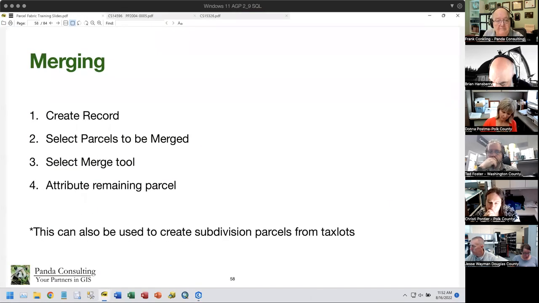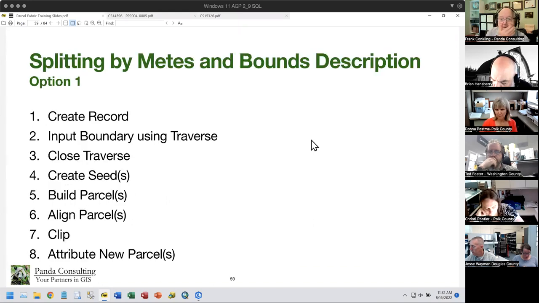All right. All I really wanted to talk about is the merge tool. When you get a chance, explore this. This is a really powerful tool on here. Split by metes and bounds description.